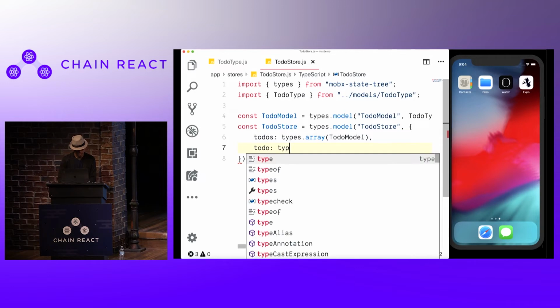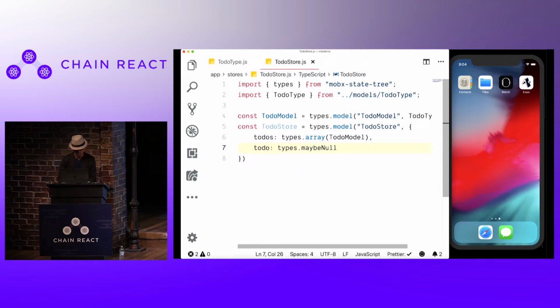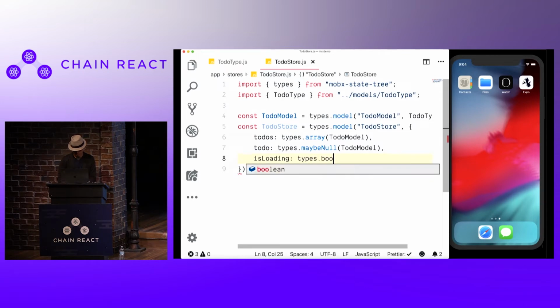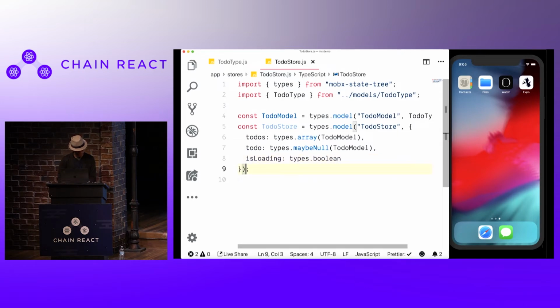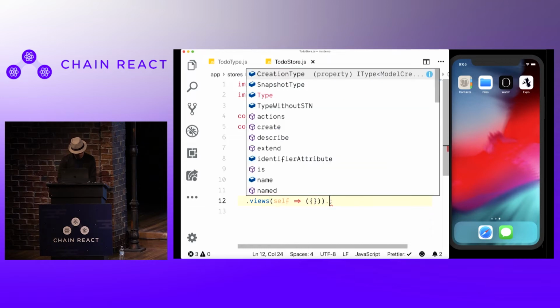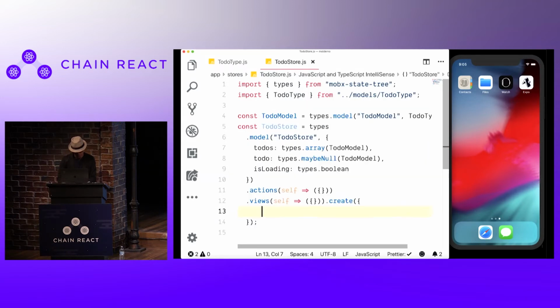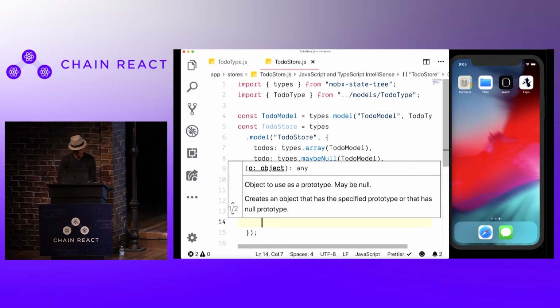Then todo, types nullable, be null, todo model, and then isLoading for our spinner or loader. Set it to boolean. Now we can start chaining some actions here. Actions modify the states. Self means it is bound to the current instance, and views are where you derive facts from your state. And then here we're now initializing our states. Todos, just an empty array.